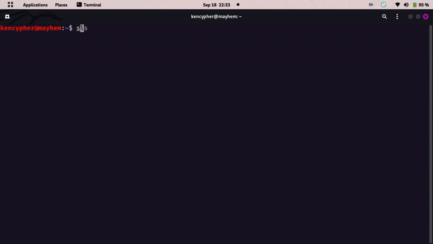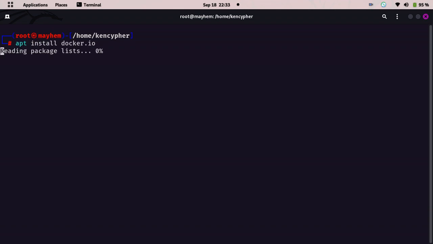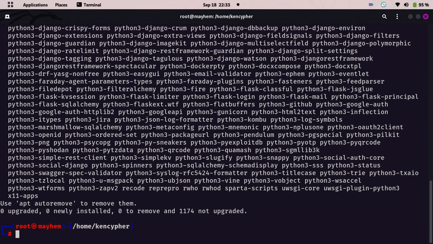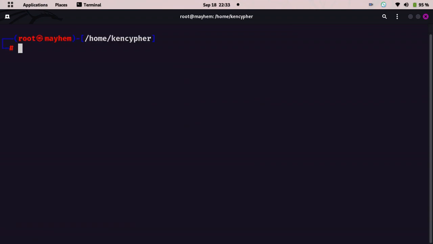So basically, first of all, we will go into root, because all the Docker stuff will be done with root privileges. So we are in the root terminal now. The first thing we are going to do is check that we have Docker installed. Let's check apt install docker.io. Docker is installed on my system, so I don't need to install it. I'm going to zoom in a little.